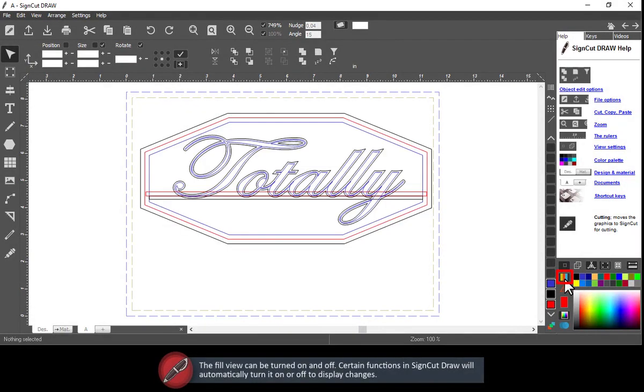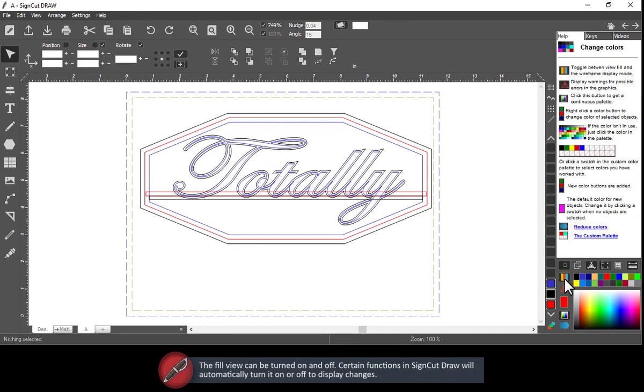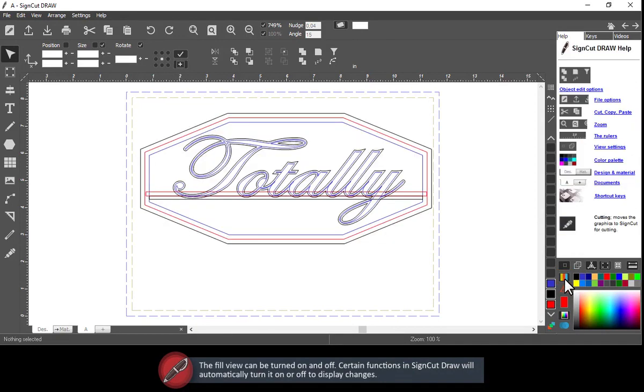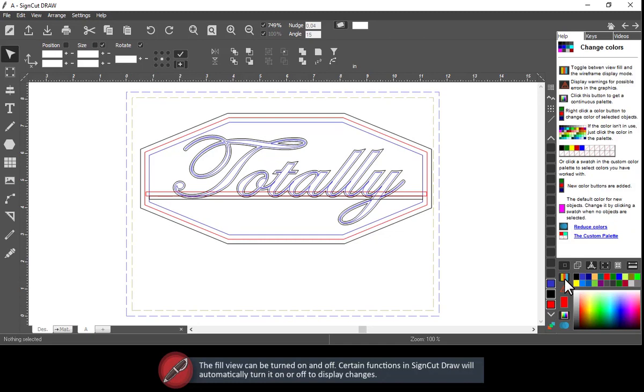The field view can be turned on and off. Certain functions in SignCut Draw will automatically turn it on or off to display changes.